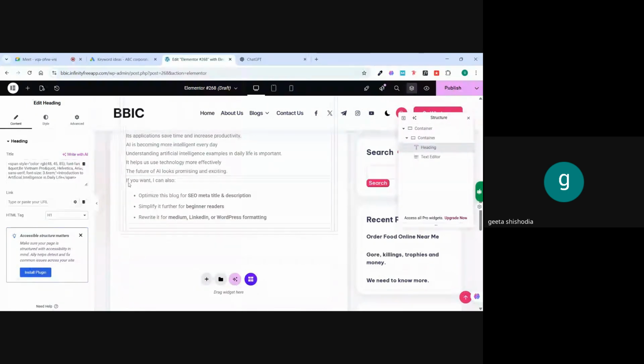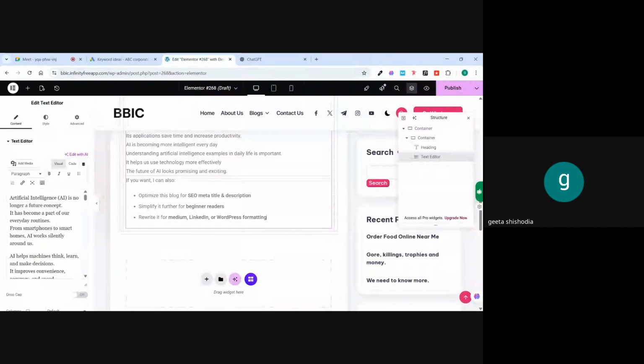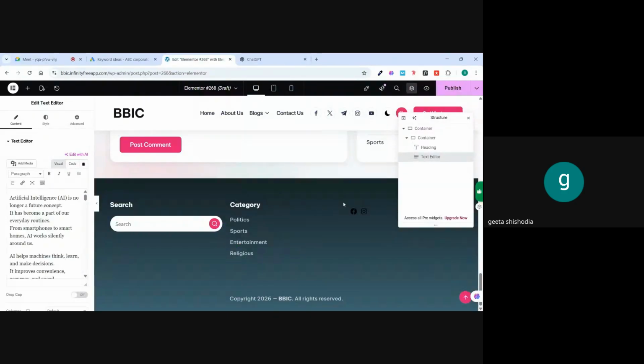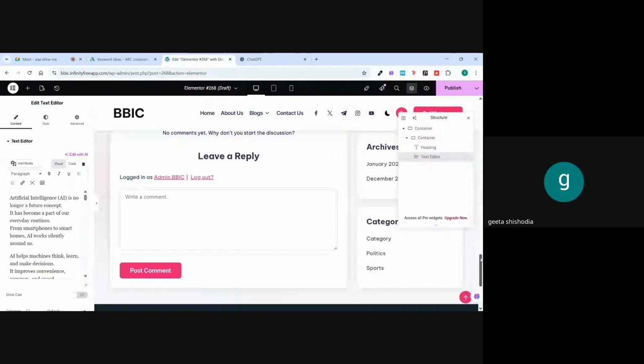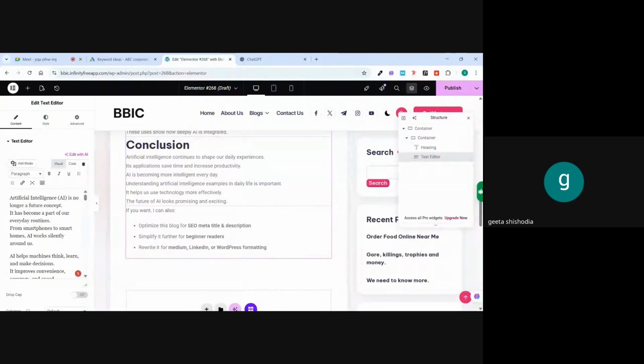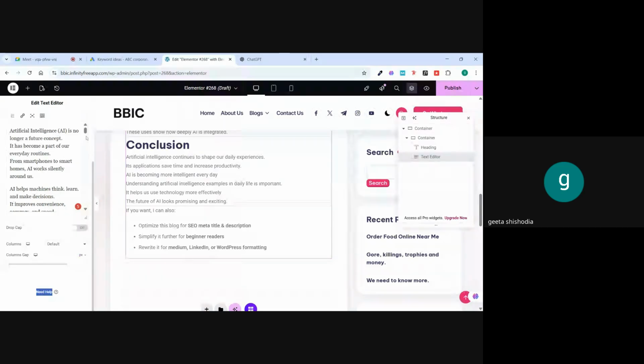Now see, this we have written, this we have to remove. Oh, just a second. I think we have to remove this. Go down to the bottom and just remove it.